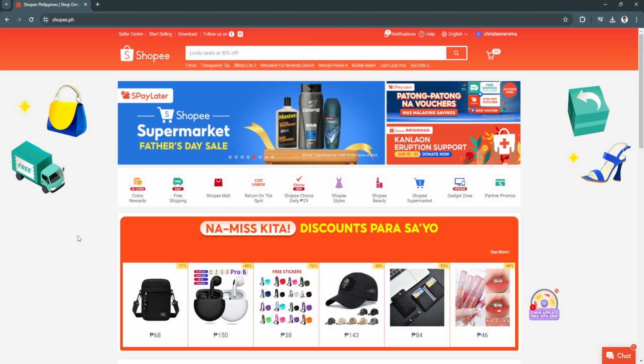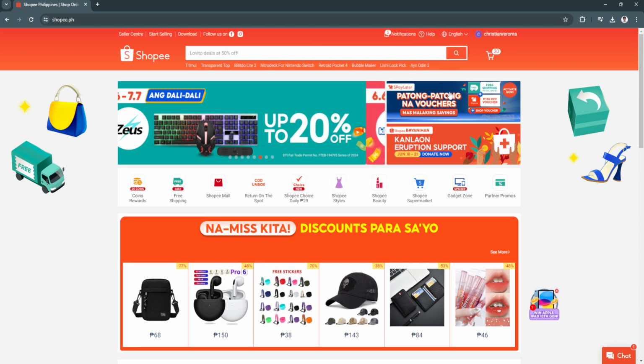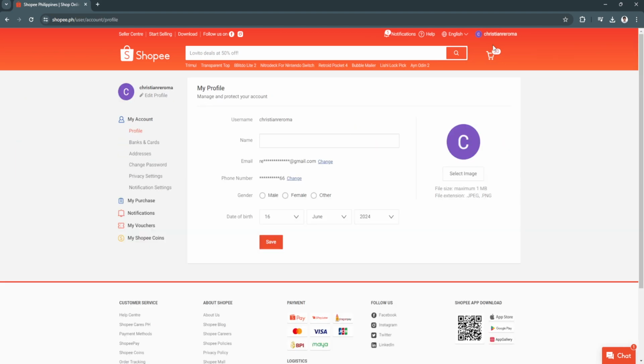go to Shopee. Now in the Shopee dashboard, you want to log into your account. After logging into your account, you want to hover your mouse to your account right here in the upper right corner of the screen and select My Account.